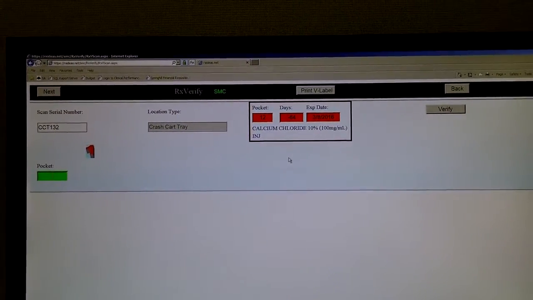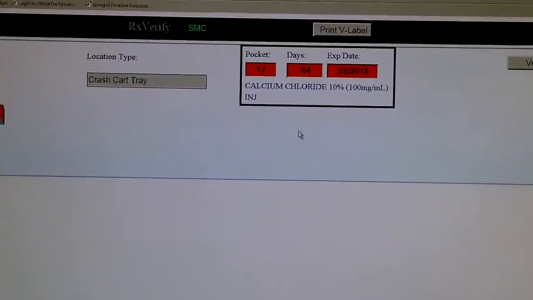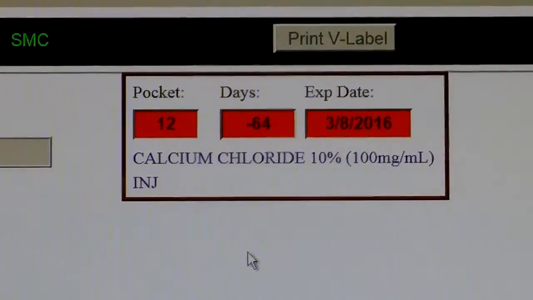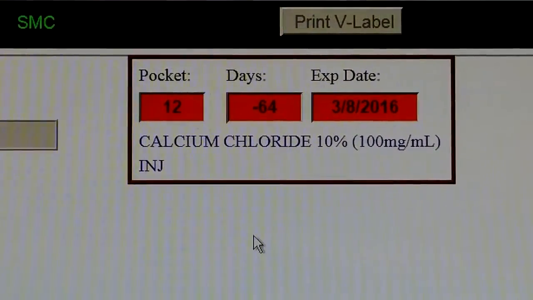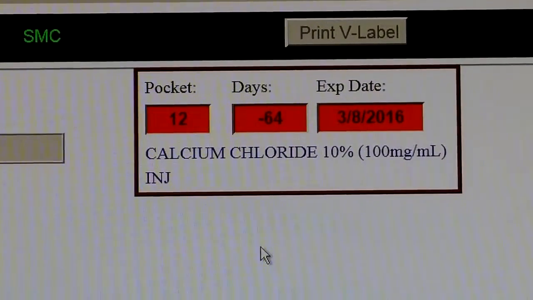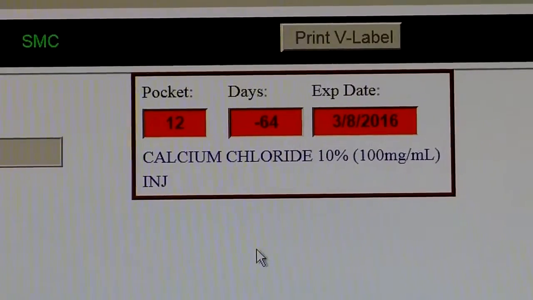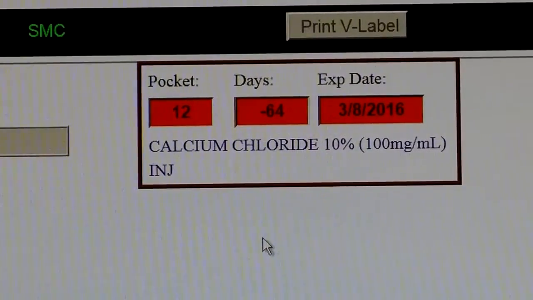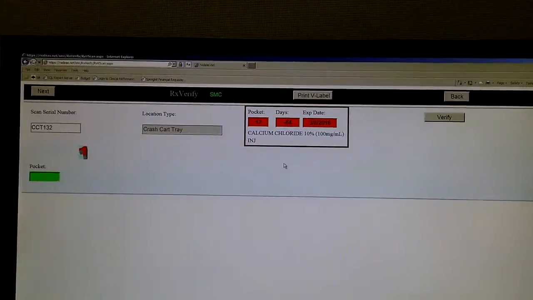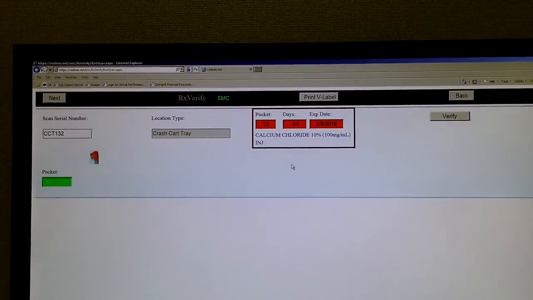I also failed to mention that when you are done filling the tray, the top of the screen will display what item is the most soon to expire in this kit. And this is telling us in red that calcium chloride has already expired in March of 16. And then that will then have to be pulled out or corrected, whatever is appropriate, so that the kit can leave the pharmacy with no expired meds in it. So make sure that you are checking that as well.